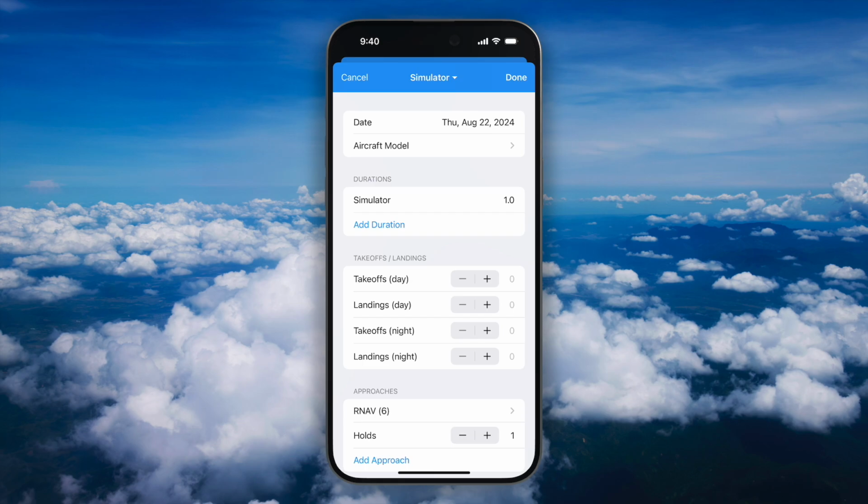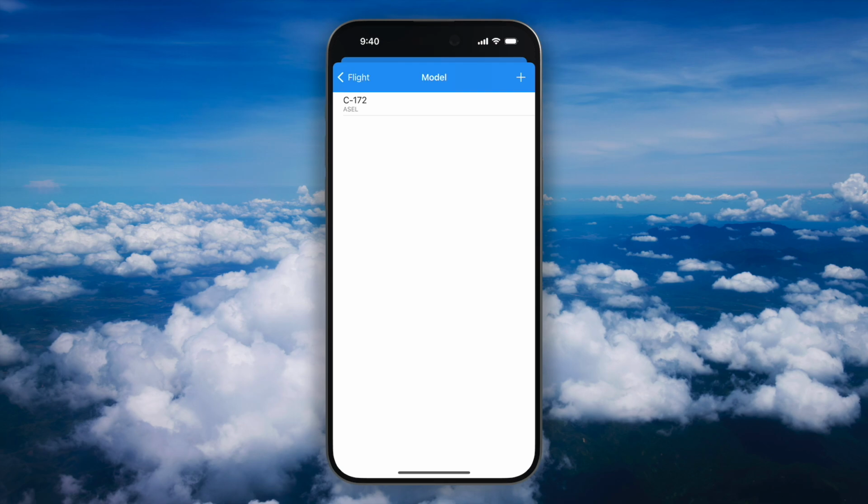So let's tap the aircraft model field. And this brings us to our model list. We just have, at this point, just the 172 for our previous flight. So we're going to tap plus at the top to add our simulator model.